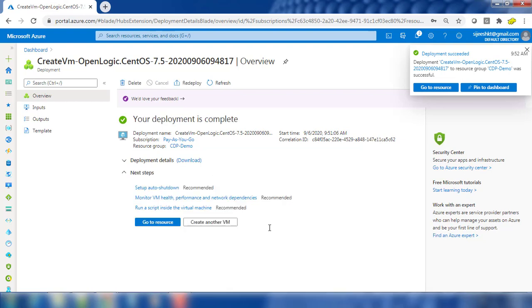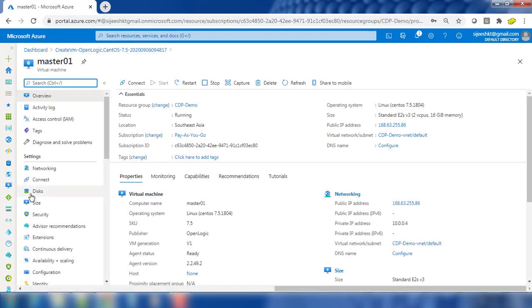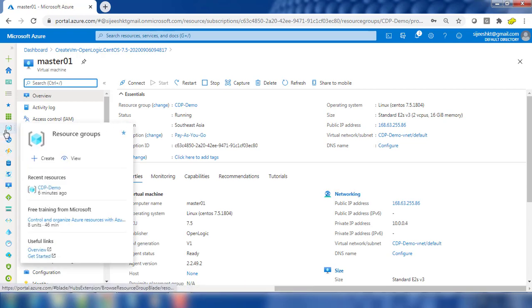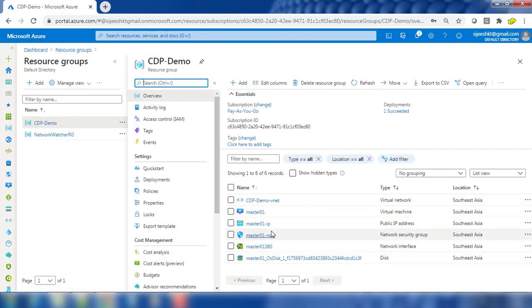Okay, you can see the resource deployment has completed, and you can see here, go to resource, or else you can go to whatever resource group you created. Okay, so go to the resource group where we have created. Inside, all the resources are there, like virtual machine, VNet, public IP, network security group, then hard disk, etc.